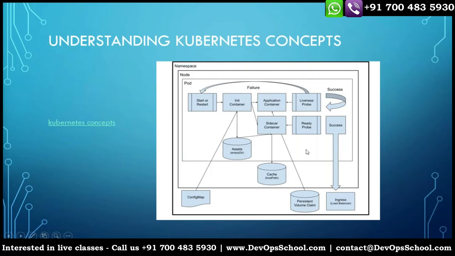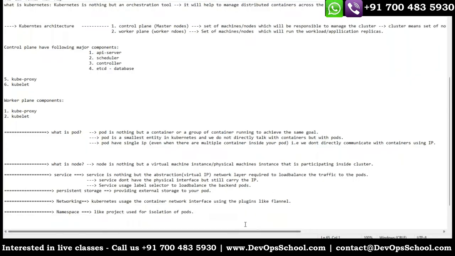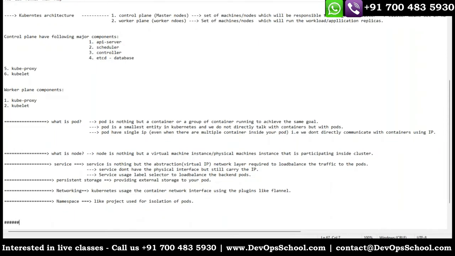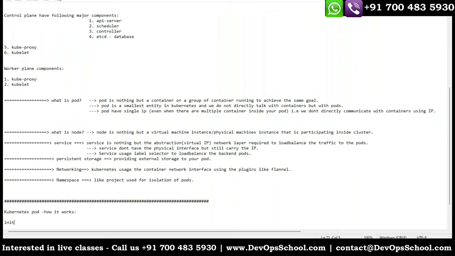Let me just try to write it down so that it will be helpful for you to understand. After that we are trying to learn more about Kubernetes pod and how it works in the backend. So we have learned about namespace and then node, and now what is init container? Once the application is deployed, the init container initializes the application container and sidecar container.